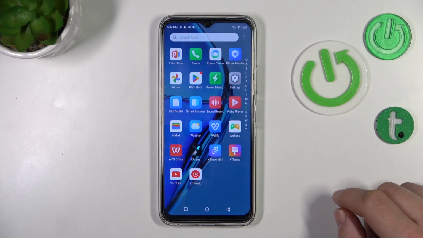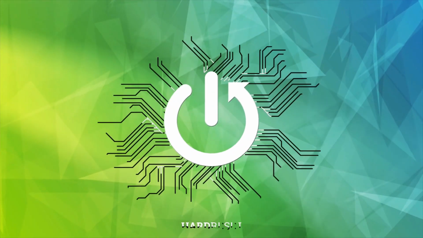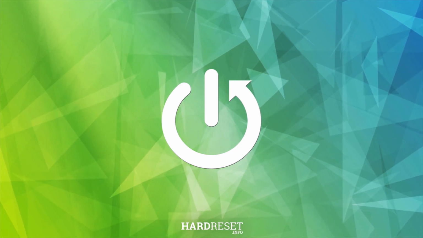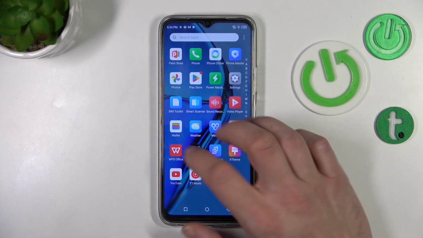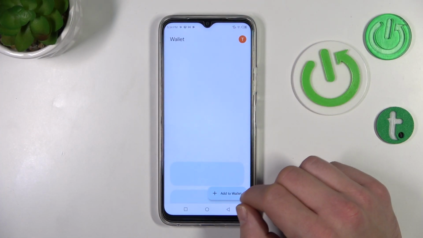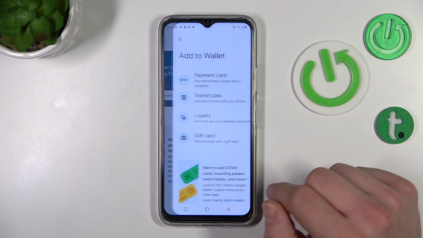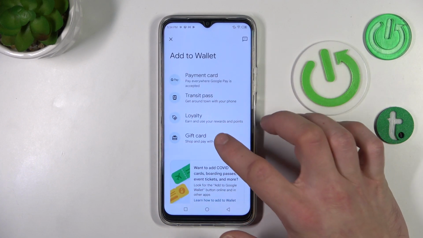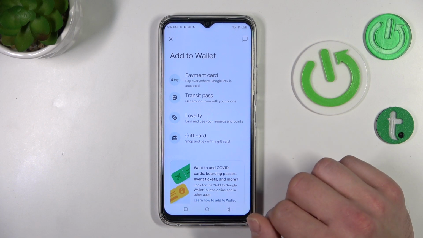In this video I'll show you how to add different types of cards to Google Wallet. In the beginning, let's enter Wallet and tap Add to Wallet button. Now focus on Transit Pass, Loyalty and Gift Card.